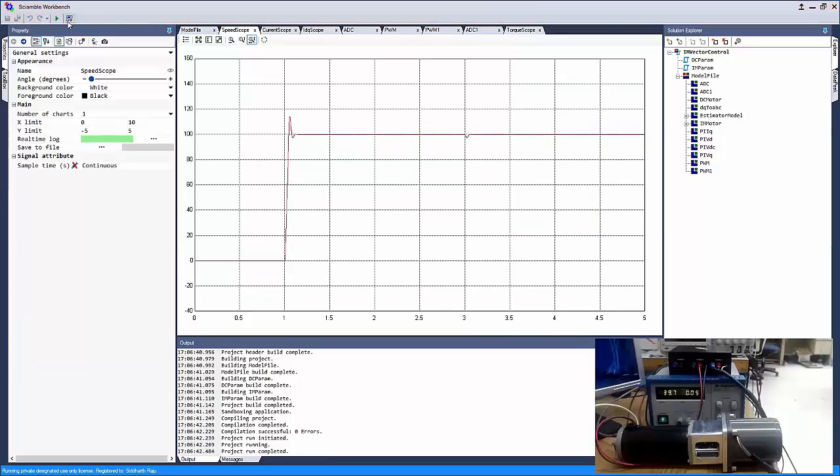As can be seen here, the speed in the simulation matches very closely with the speed obtained in real-time mode. This is because the parameters that we have estimated for the motor are very close to the actual parameters. If the parameters were significantly off, then the response would not match between the simulation and the hardware.